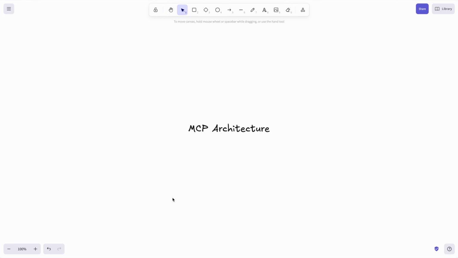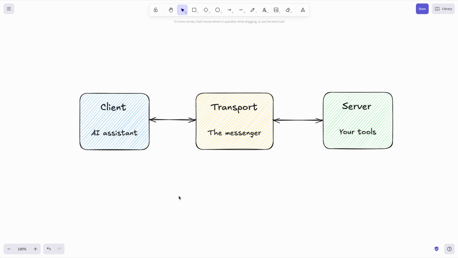Let's dive in. So MCP has 3 main pieces: the client, the transport and the server. Think of it like a restaurant. You are the customer, that's the client. The kitchen is the server. It's where all the work happens. And the waiter, that's the transport, carrying messages back and forth.